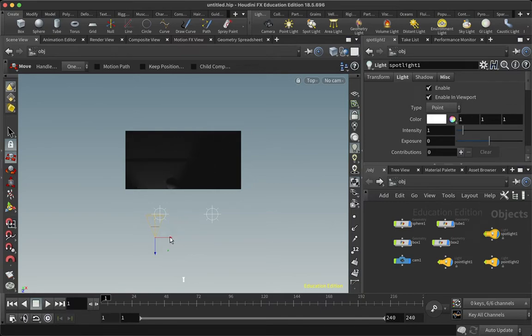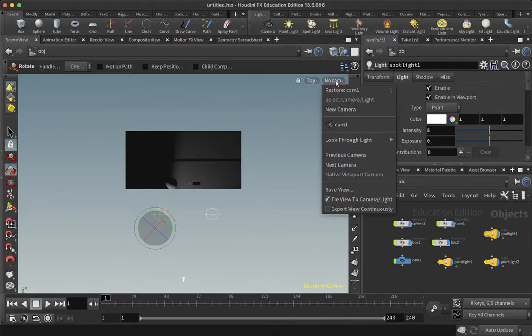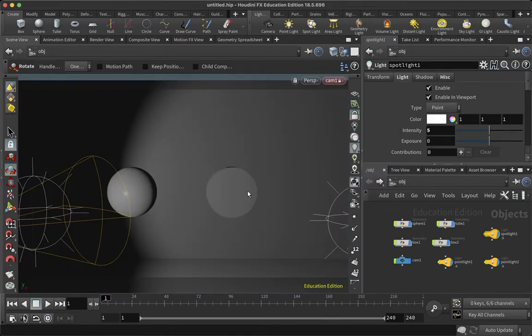And then because it's a spotlight, it also has a direction. So we'll change the direction by rotating it. And we'll also increase the intensity of this spotlight. Let's take it up to an intensity of 5. Go back to our camera view, and we can see a similar effect to what we're seeing in the textbook.